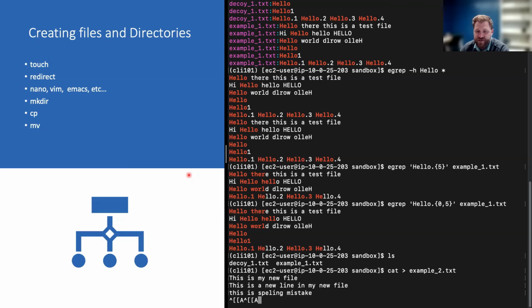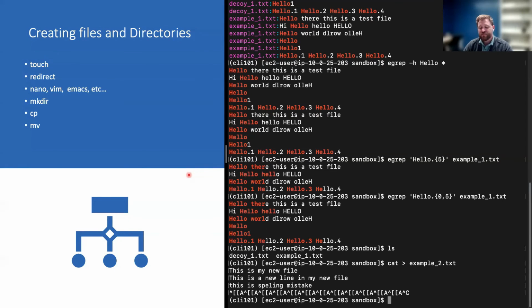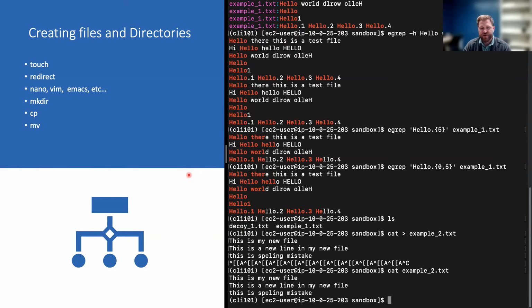Now, if I wanted to go back and fix my spelling mistake, you can see that my command line is not agreeing with me. I'm trying to up arrow and fix it, and I can't. That's just how it works. But we can stop, and once we've stopped, we can cat example2.txt back to the screen. And we can see that we have, this is my new file, this is my new line, and this is a spelling mistake.